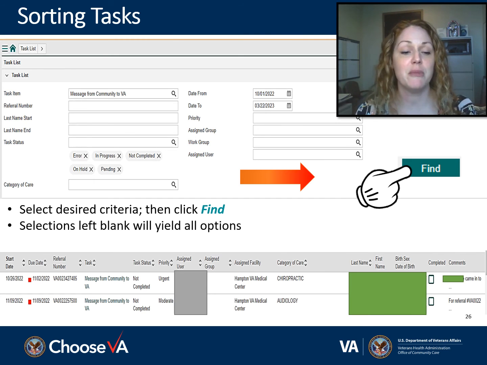So it's important to remember that anything that you leave blank in those factors is going to give you everything in that particular category. So for example, there are no referral numbers listed, there are no names listed, so that search will give you all patients and referral numbers that meet the other criteria that are specified.